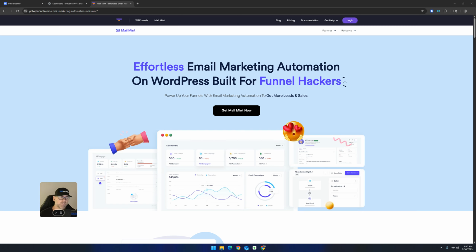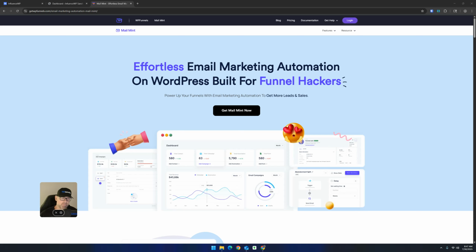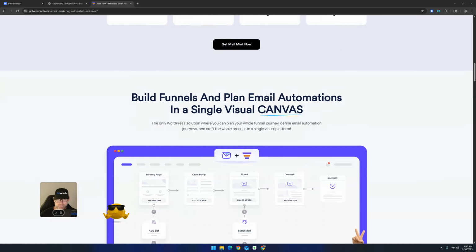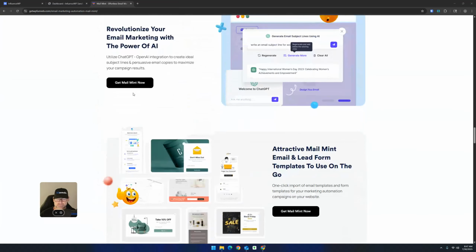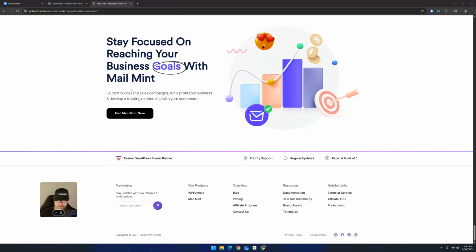Okay, so the website we are looking at is getwpfunnels.com/email-marketing-automation-mail-mint. Long URL there, but you can actually see it here on my screen as well, or just do a search for MailMint in your browser. Okay, so as I typically do, we're going to dive down into the footer unless something catches my eye. Alrighty, let's see here. Down into the footer, we see, let's see, what do I want to see?